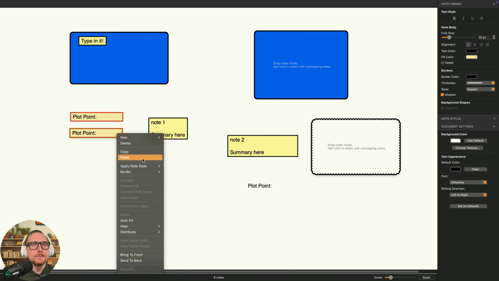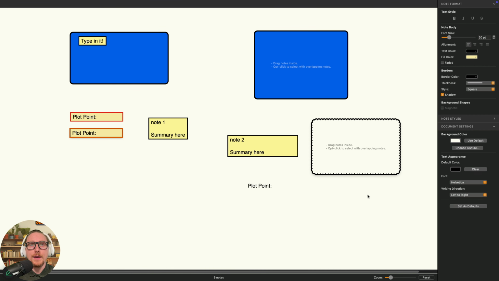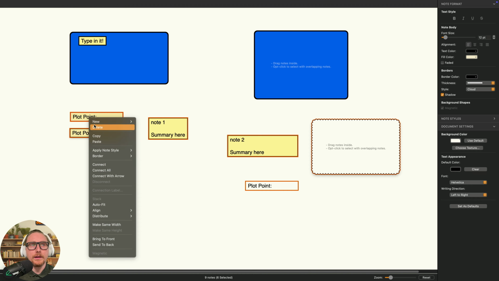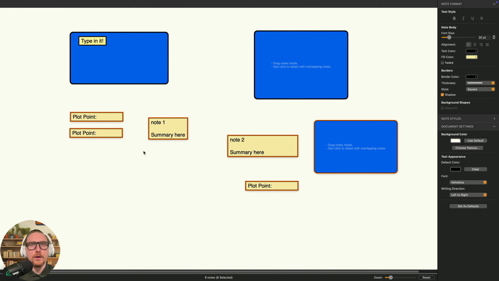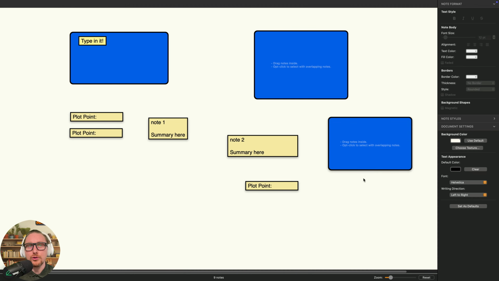We come in here and we have apply note style. Now you can see that there's the default note style. So if I have a bunch of notes, I want to change them all to the default note style. I can right click, apply note style, default note style. Boom. And it even did it for the shape here. This was the default shape. So I had a shape selected and it changed that to the shape style.